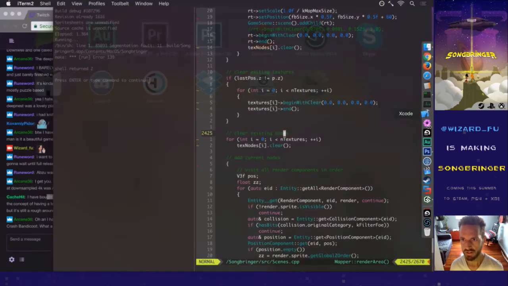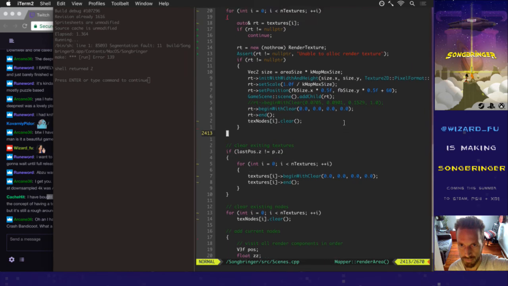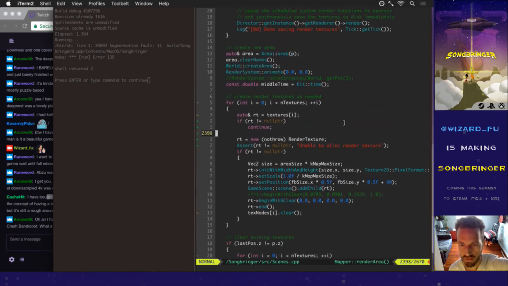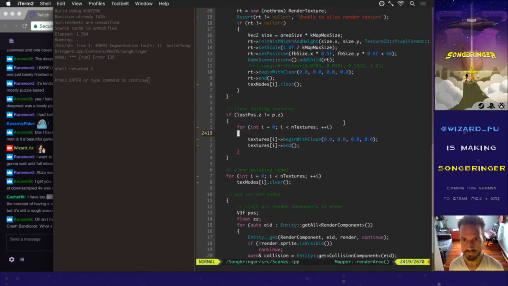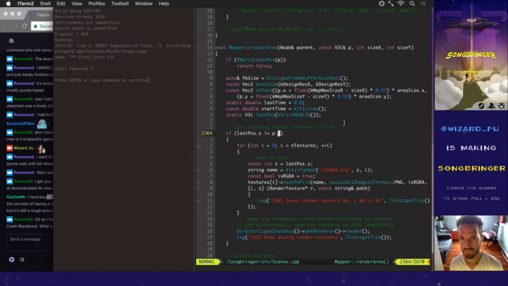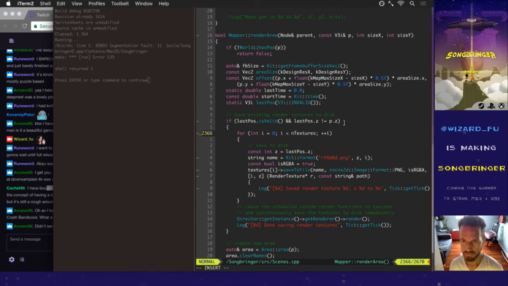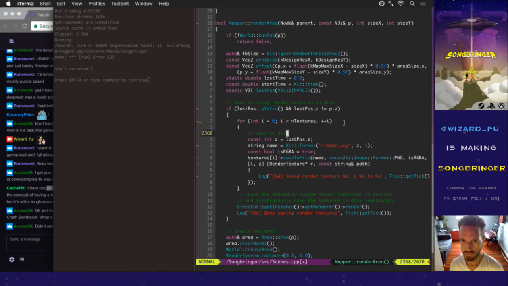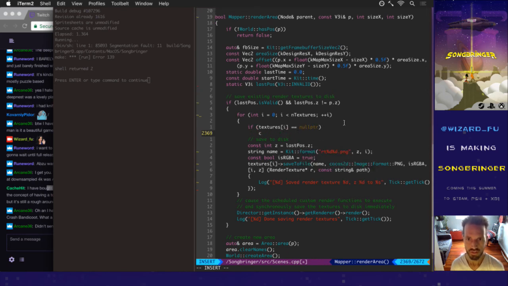Might need Xcode for debugging. It must be how I created. Oh, wait, it's when it. The last pass has got to be valid. And we'll put a little protection. If textures I equals null pointer, then just bail from this iteration.